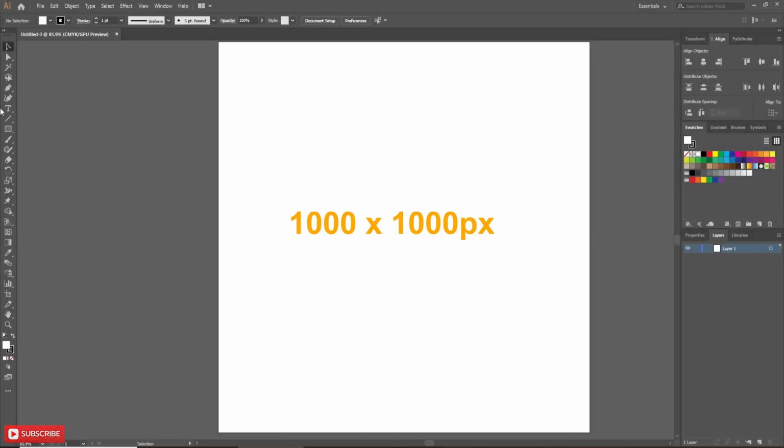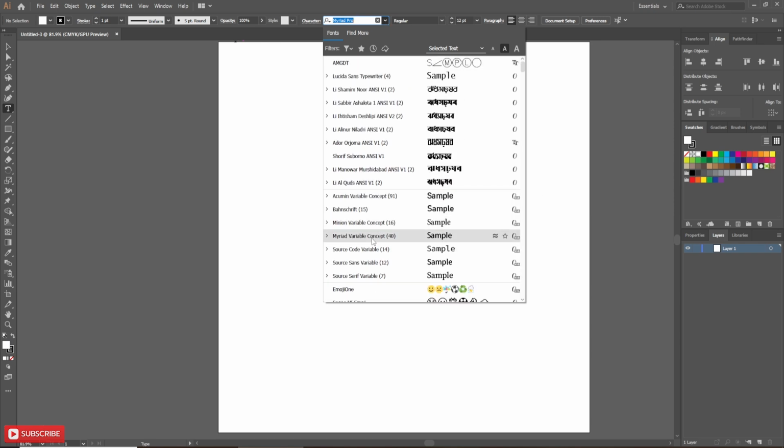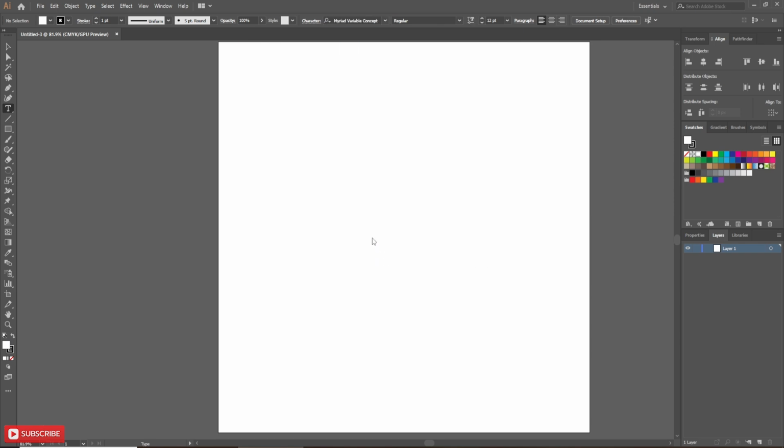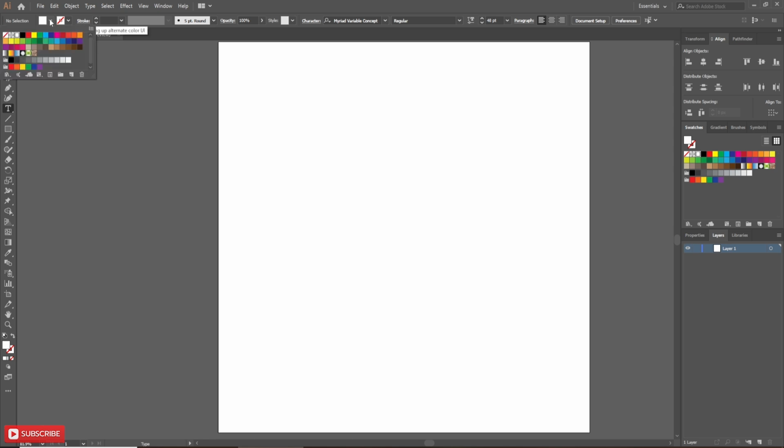Alright. First, grab the type tool from the toolbar. Pick any font you like. I'm going with Myriad Variable Concept for this one. Set your desired font size. And we won't be using any strokes for now. Choose a color that fits your retro vibe. Then click anywhere on the canvas and type out your text.